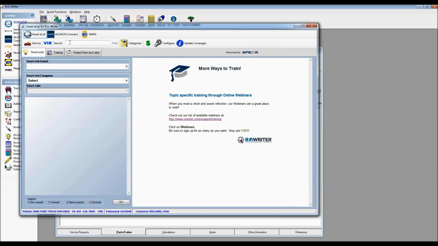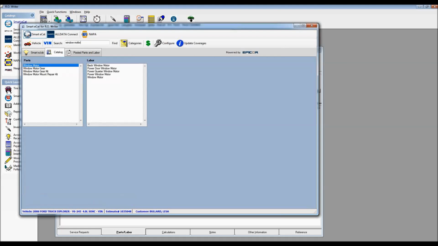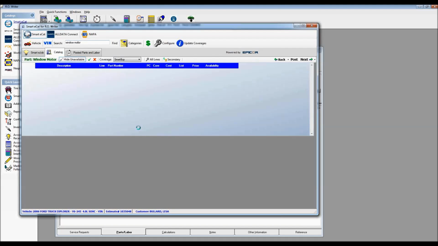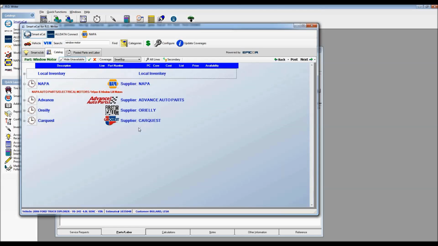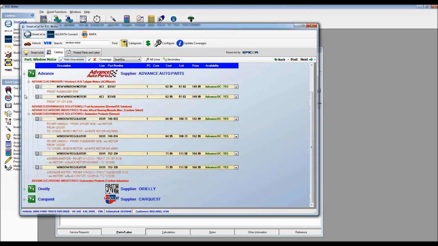So for example, we're going to replace the window motor on this particular vehicle. I simply go in and put my keyword in, and I double click on the left-hand side to find the part first. Once I've found the search window, it's going to, again, query my vendors for pricing and availability. I'll see who has one available. We'll grab the one from Advance as my secondary supplier. They have the passenger side and/or the driver's side. We'll do the passenger side window motor, so we will select that.